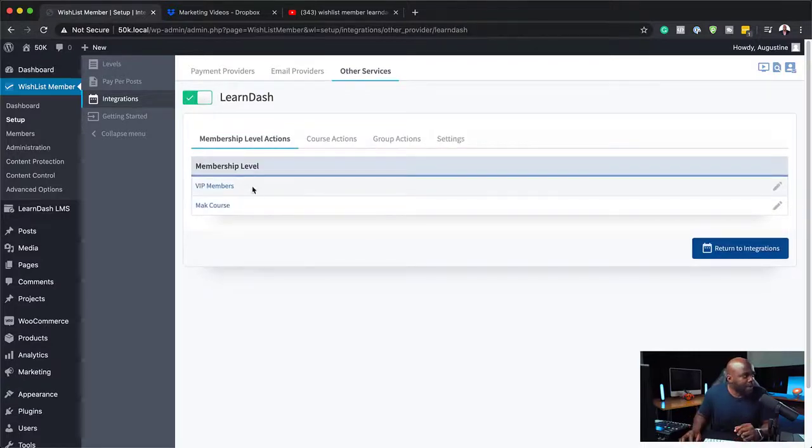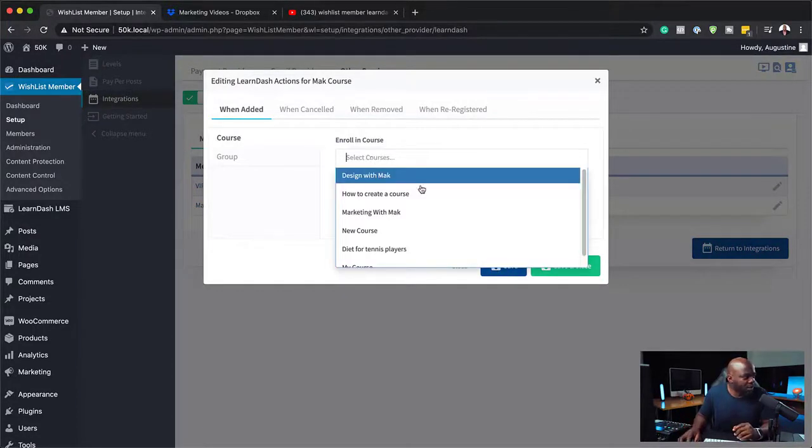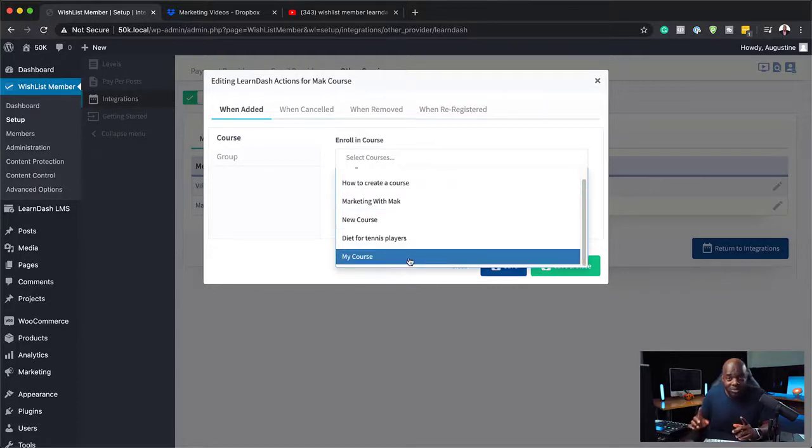Right, so over here, I am going to activate that. Now, notice what happens. On my membership levels, I have Mac course, the course that I just created, and the membership level a moment ago. So here's what you can do. We want that when someone buys the course, they get added to the level and also get access to the course that we created. If I click here on actions, check this out. Now this is really, really amazing. Remember our course is, where is it? My course, that's what we created.